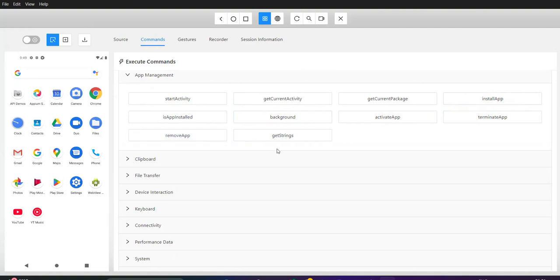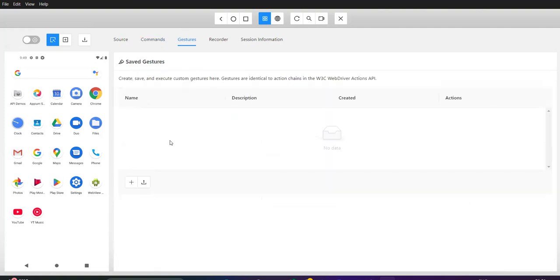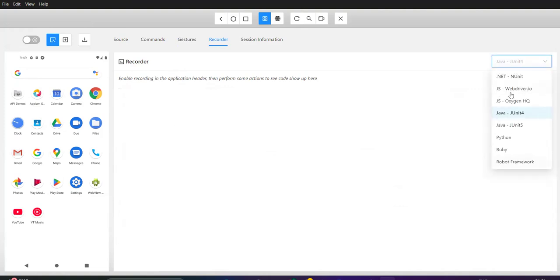Clear? So guys, there are different commands available for file management, clipboard, device interaction, keyboard connectivity, right? All these features they have given in the latest Appium Inspector. Coming to cache, if you want to save any specific cache, you can save it. Recorder is also there. Generally, if you want to create a particular session in a particular language, that recording will be automatically possible. But let's see how and where exactly we can use this Appium Inspector.